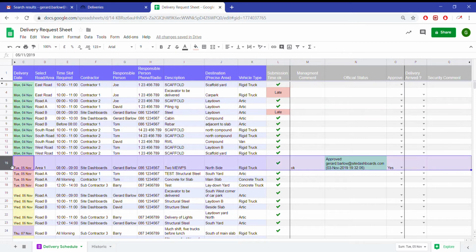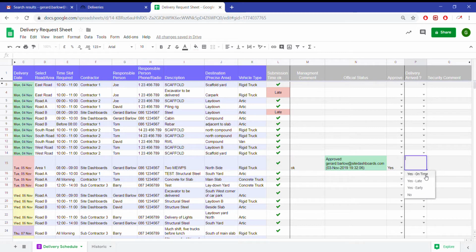When that truck arrives, front gate security can check that it has been approved. If it has been approved, they're okay to let the truck in, whatever type of system you may want to operate on your own site. But once security are confident, they can let the truck on site. They can come here and they can say, yes, it arrived on time. Maybe no, it didn't arrive at all. And if they want to put a comment against it, they can put a comment here.